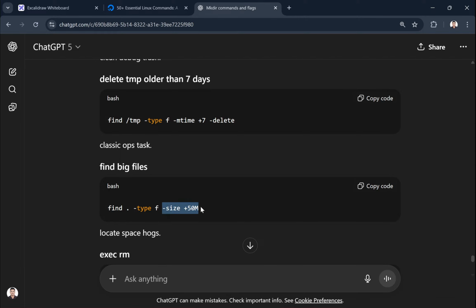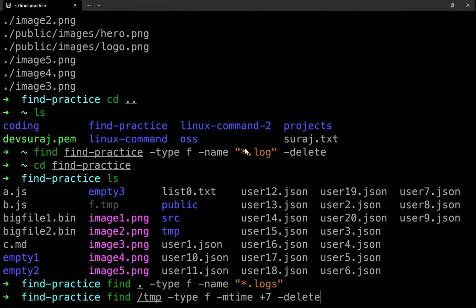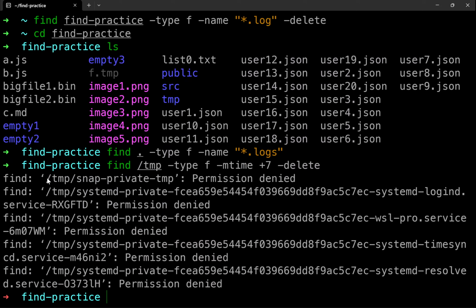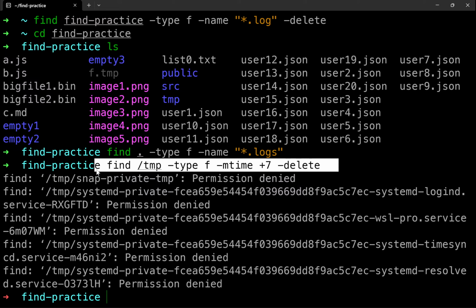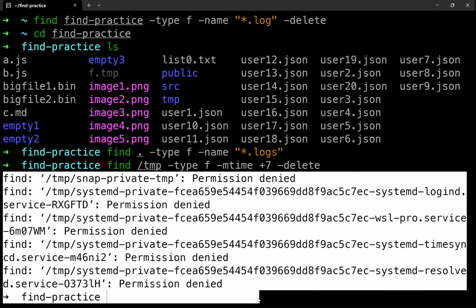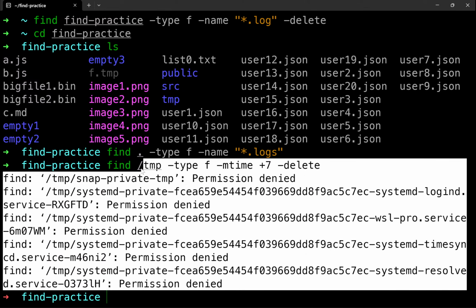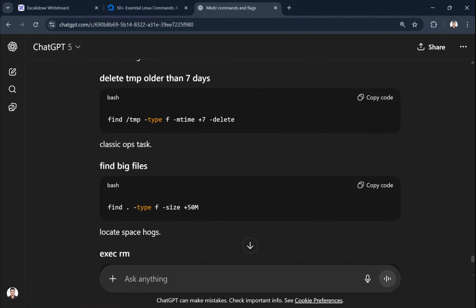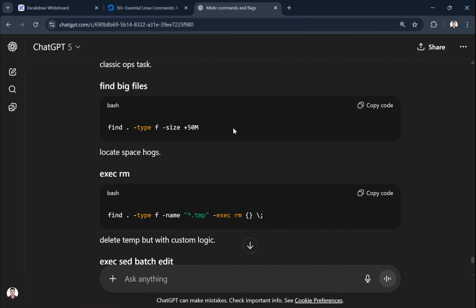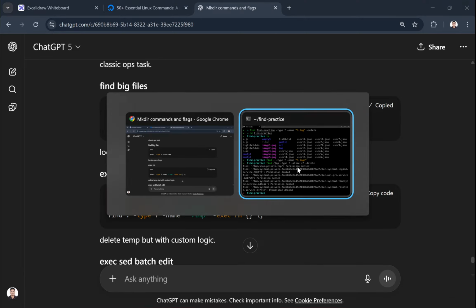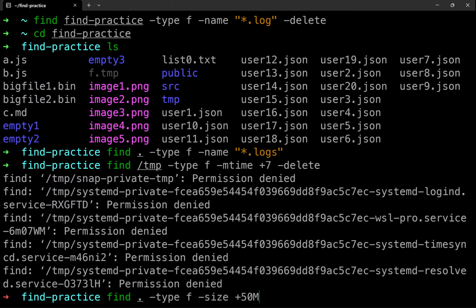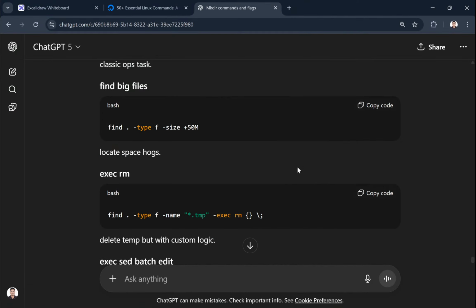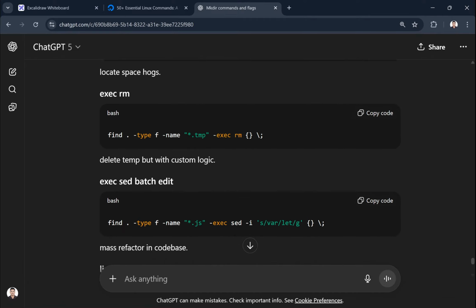-type f -size +50M. Okay, let's go ahead and do it that way. Find, permission denied. Every file has denied the permission. Let me go ahead and ask for files more than 50 MB. We don't have any files greater than 50 MB, right?